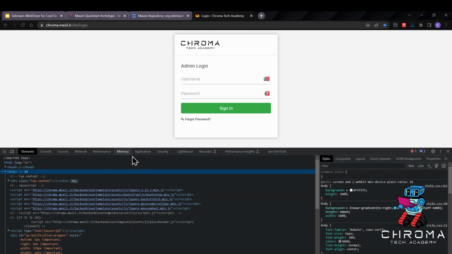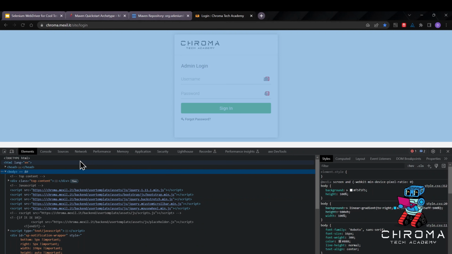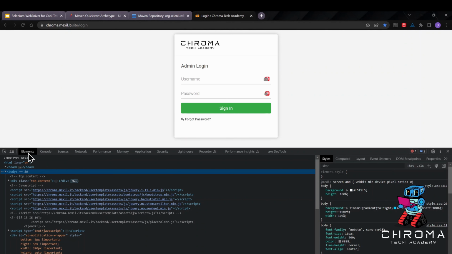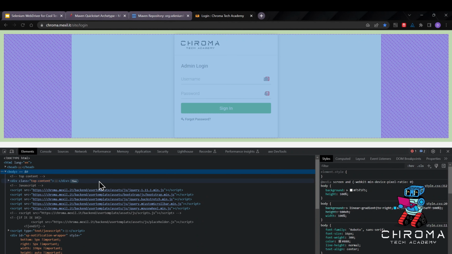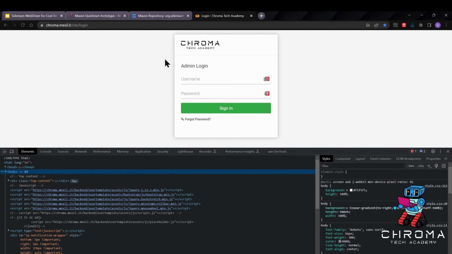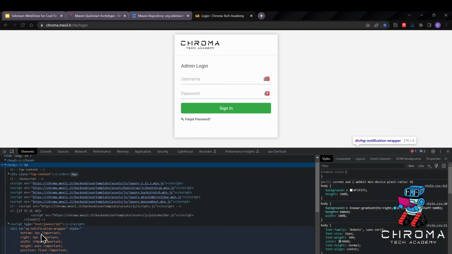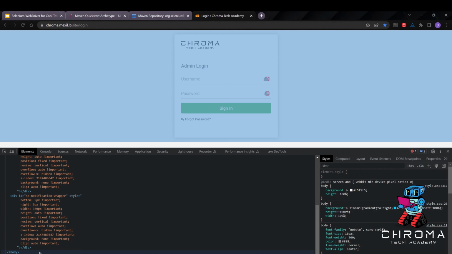We have elements, console, sources, network, performance, memory, application, security. We do cover what's in these tabs with other types of testing. For example, when it comes to API testing, we talk about the network tab and so on. But here, make sure to click on elements. Here's where you will find the HTML information of all of the web elements on this page right now.